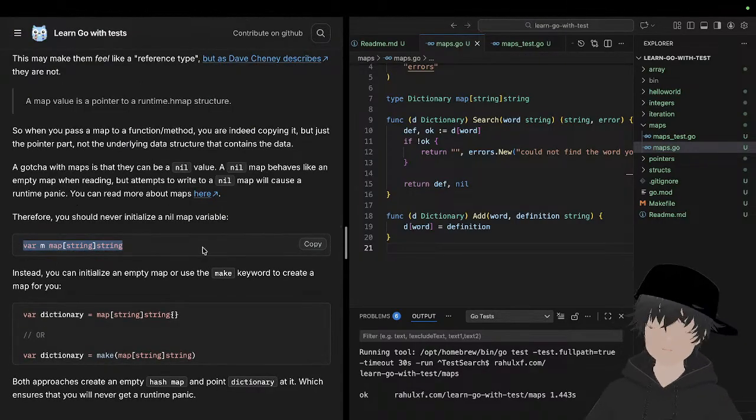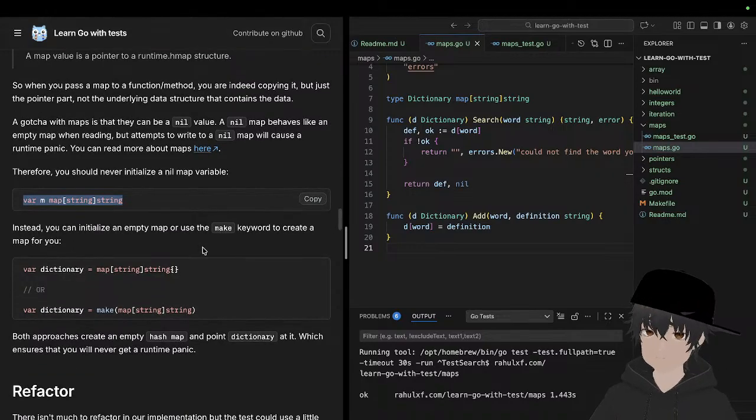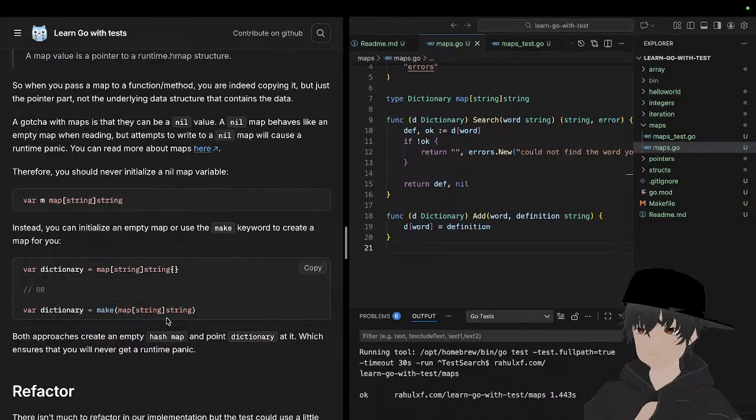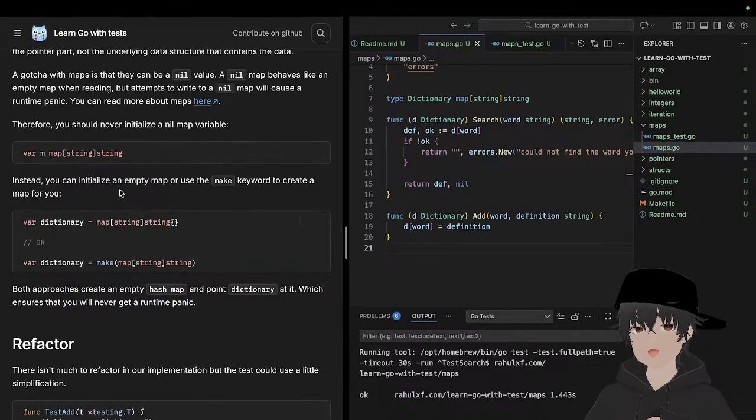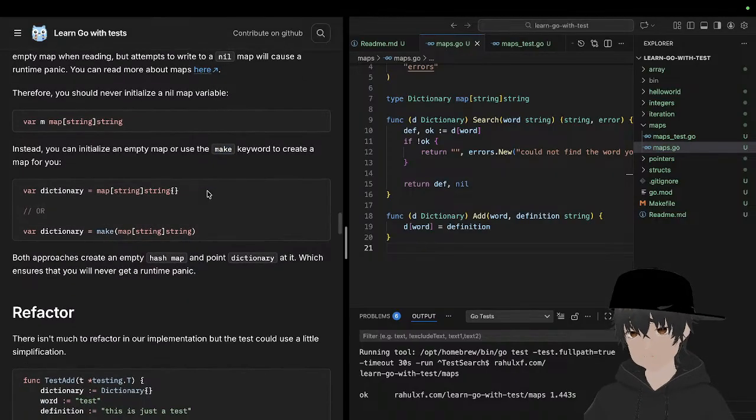So we need something like that. We need this, but we won't make one. Instead, you can initialize an empty map or use the make keyword to create a map for you.